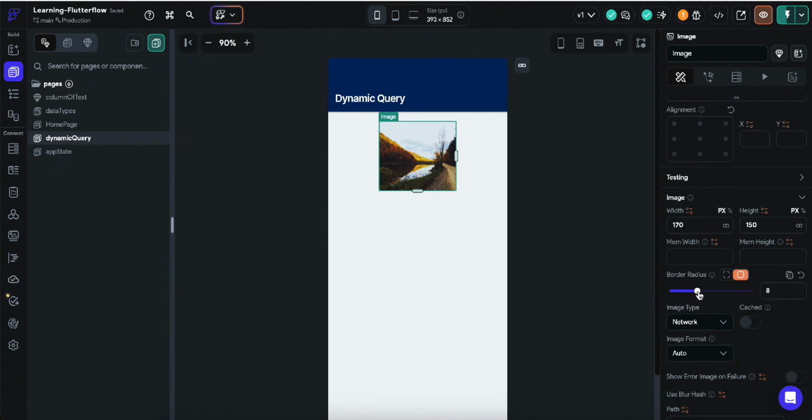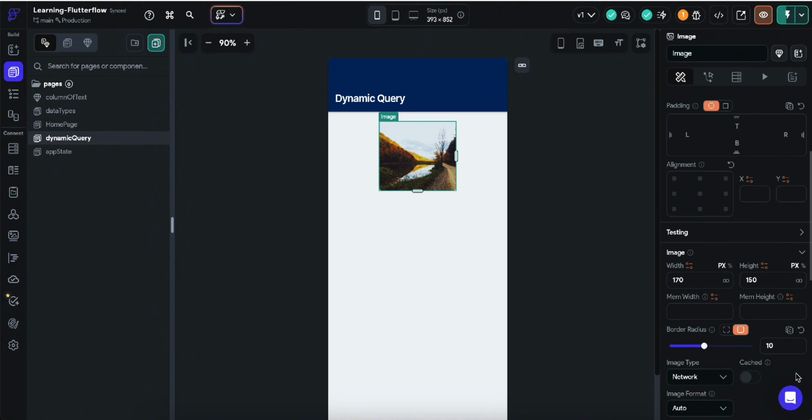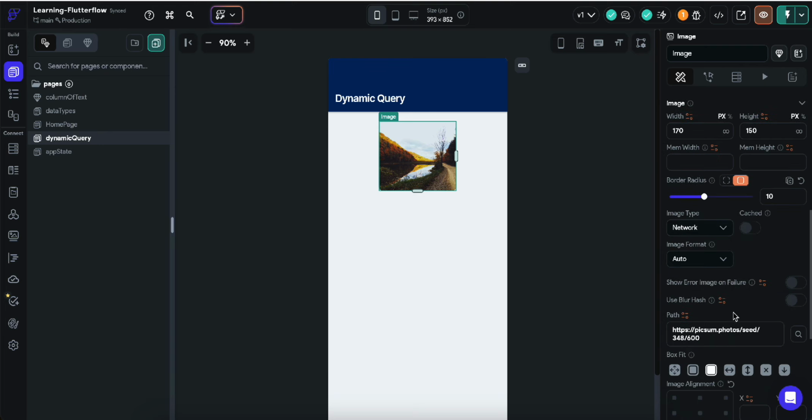So I'm going to set the border radius to 10, because you can see it's a curved border. Every child generated by this will take the same behavior, the same properties and the same styling. Okay, so this is done, everything is fine.